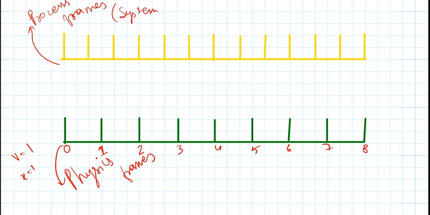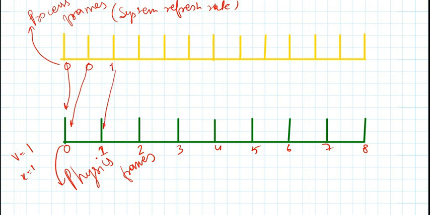refresh rate, or the visuals refresh here. So in this first process frame, your object will be seen at 0. In the second process frame, your object will still be seen at 0 because the physics frame hasn't updated, the process frame has updated. So it will be 0. Here it will also be 0. Here it will be 1 because your physics has been updated. One physics frame has passed.